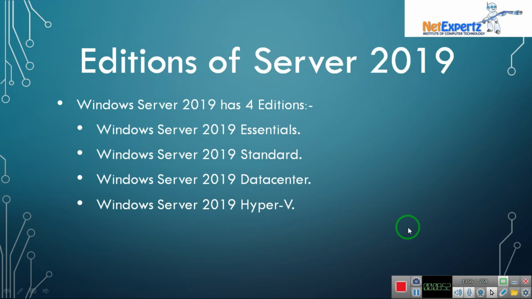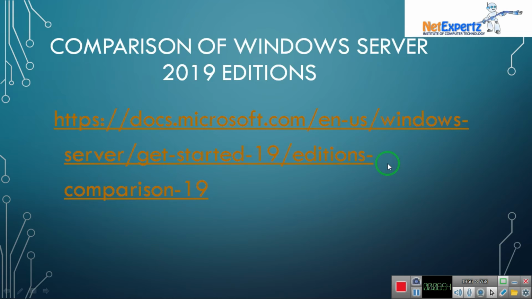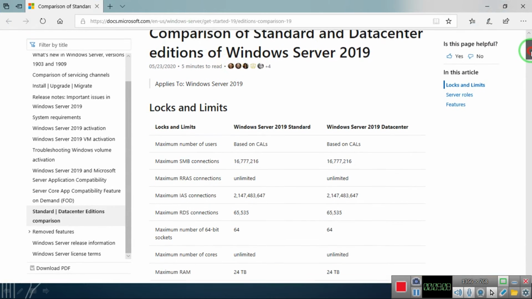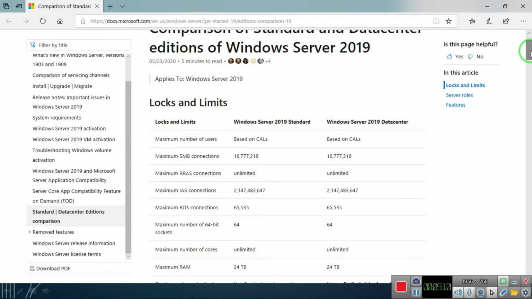Now let's discuss the comparison of Windows Server 2019 editions. This is the Microsoft document. If I click on this, as you can see, we have a comparison of the Standard and Datacenter editions. This is not a basic one, it gives you a full comparison. This is a Microsoft document.